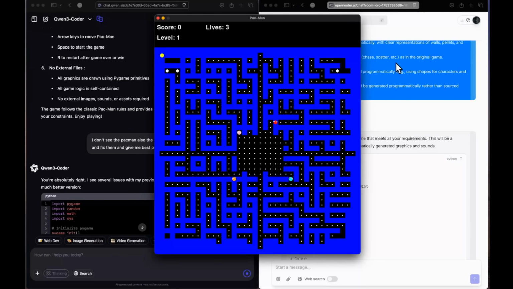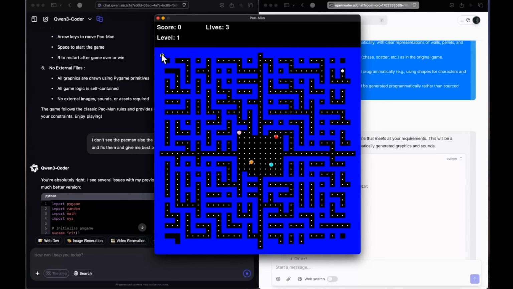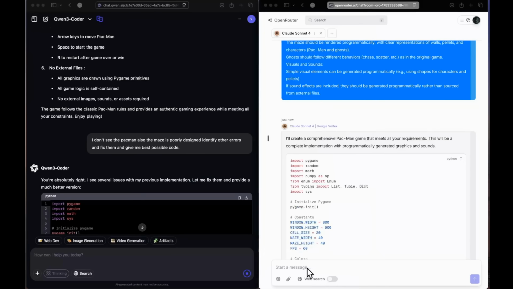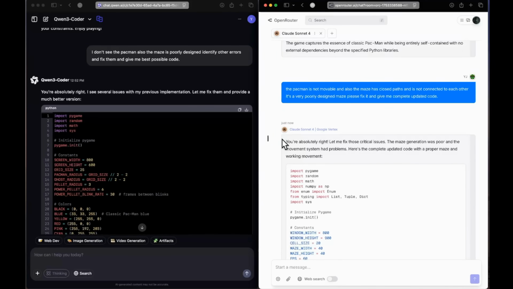Okay, we do see a maze, but you can see the maze has closed paths. You can't actually move from one place to another, so it is a very poorly designed maze. Also the Pacman is kind of stuck at the top, so both have given equally bad responses, so we'll mention the same thing.